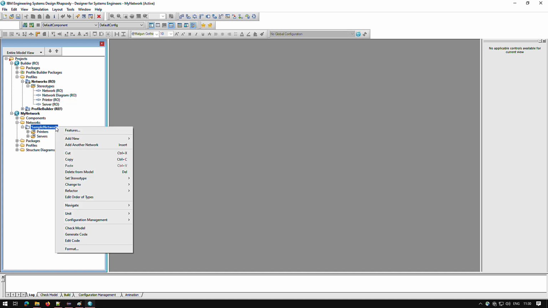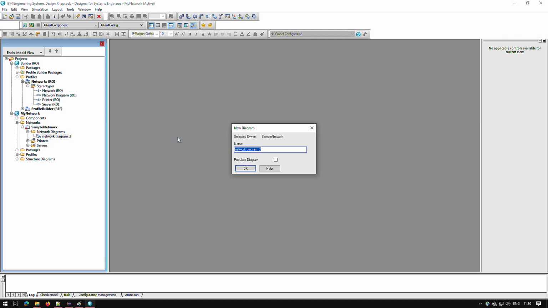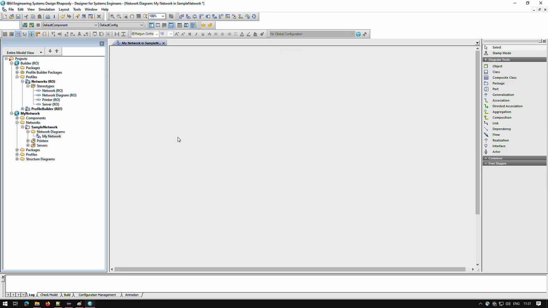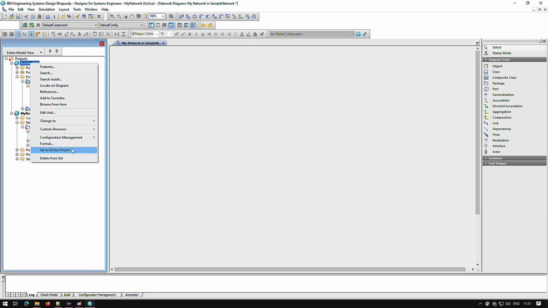In our user project, we can add one of those to our sample network using the custom Add New menu we built in the last video. So there is our new diagram, but the drawing toolbar contains the base set of UML elements. This is still an object model diagram drawing toolbar. Let's change that. Let's switch back to our Builder project.